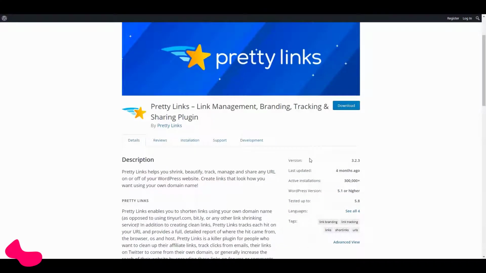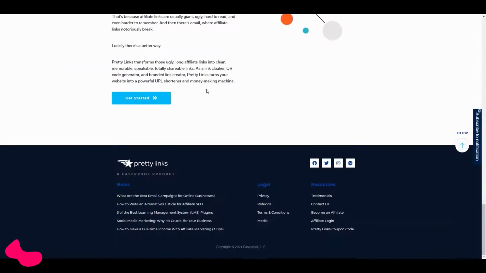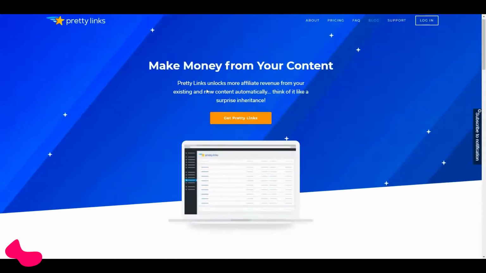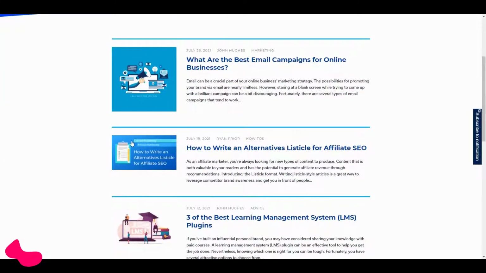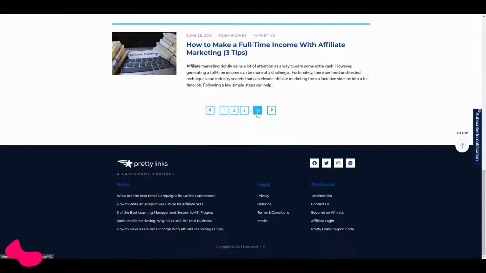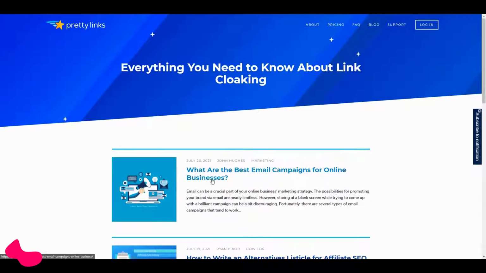Now let's see the root of this plugin. Pretty Links is the root of this plugin. This is their landing page. I think it's a quite simple landing page. The landing page has links to the pricing, FAQ and blog. Let's see their blog first. This is their blog, and their blog is quite enriched. So if you need some help, I hope Pretty Links' blog is going to help you a lot.